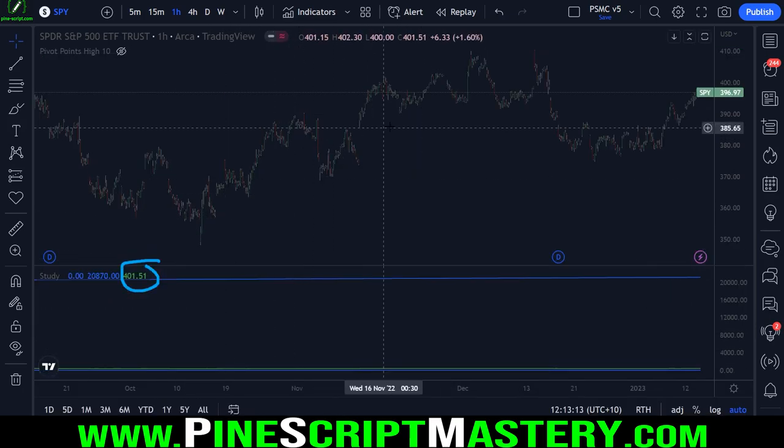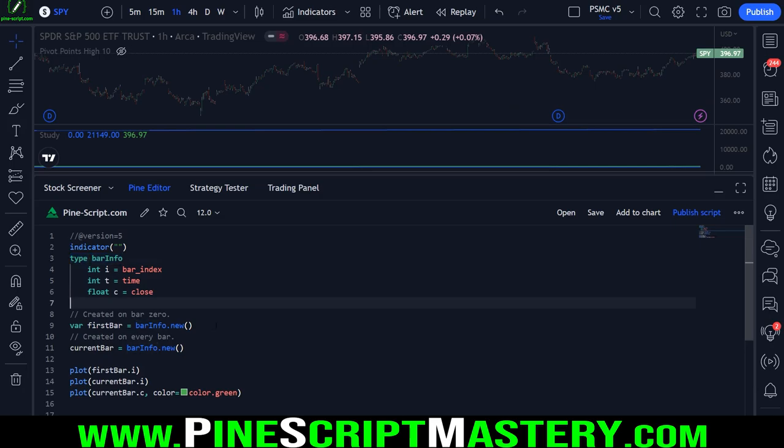This green value is the current bar's closing price, and we're retrieving that closing price from our user-defined type. This line of code here is declaring a persistent data type, and this data type is a bar info data type, and this first bar variable is assigned to barinfo.new. Because we are defining the default values for each field in this type, we don't need to pass anything into this new function in order to create this type. This first bar will contain the bar index, the timestamp, and the closing price of whichever bar this is called on. Because this is a persistent variable, it's only created once, and then it does not update on every new bar on our chart. If we want to change any values in this, we need to override them.